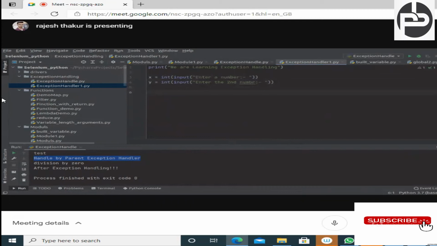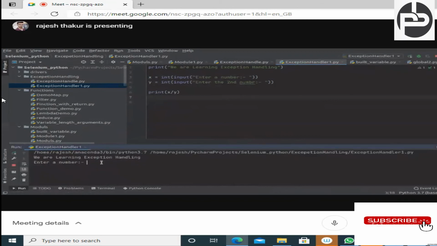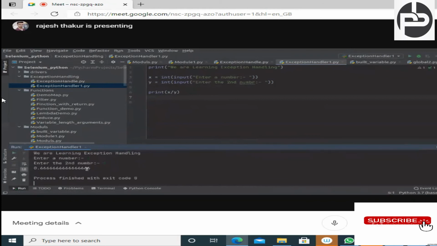Now what we are trying to do is print x divided by y. And if I execute it, it asks to enter a number, I pass 2. It asks for the second number, I pass 3. It gives me the output, no doubt.